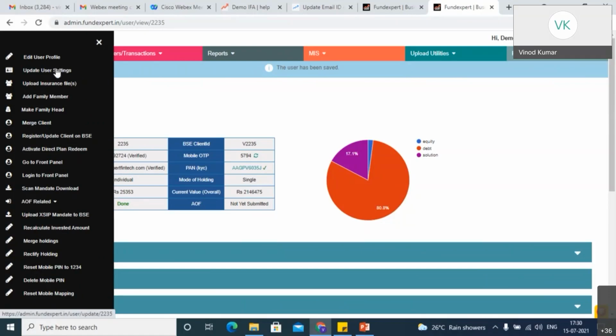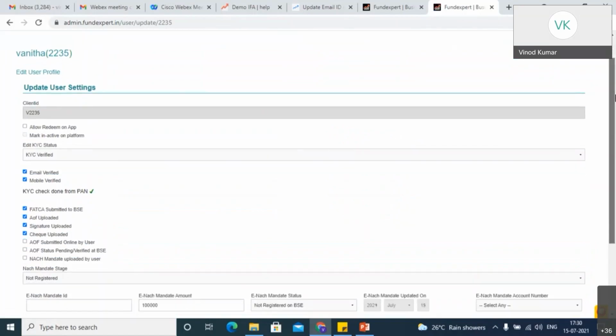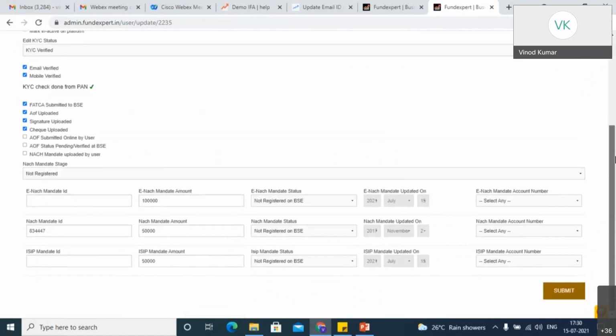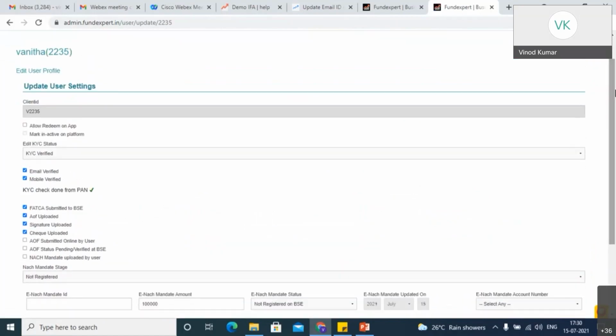The next option available here is update user settings. In update user settings, you can manually mark certain things from here as well. For example, sometimes you might have faced some issue when uploading the AOF image. You might get a message that your AOF size exceeds BSE limit. Sometimes the cheque image or signature image that we upload has a resolution that is too high, so when we are uploading, the AOF size exceeds BSE limits.